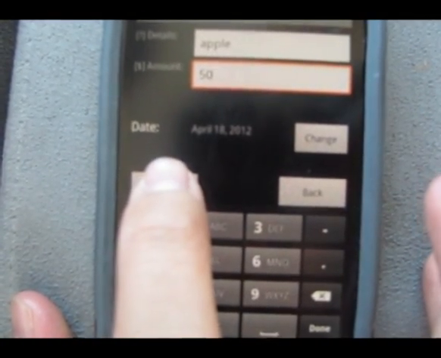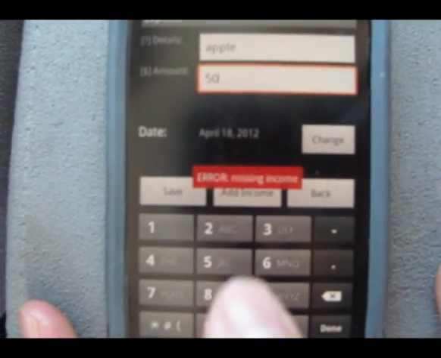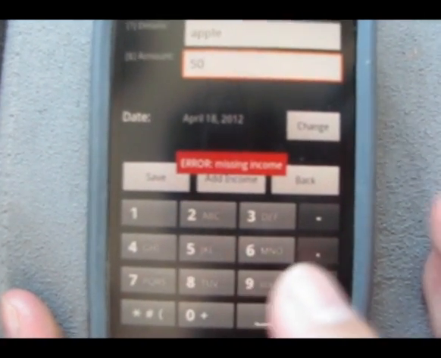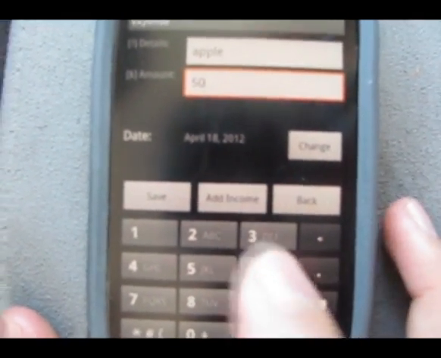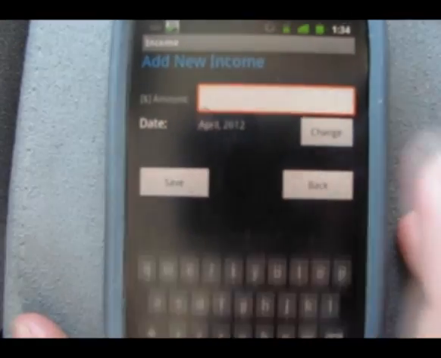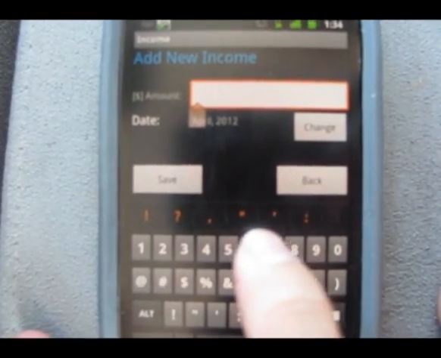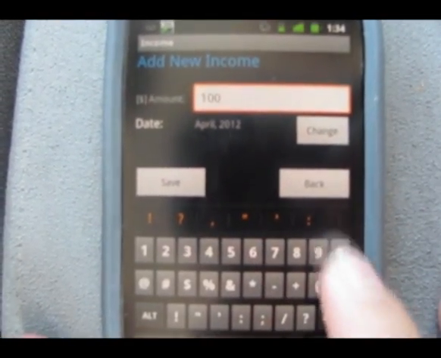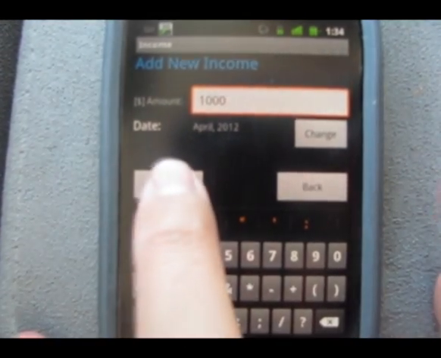I'm going to put myself down $50 for that apple, because I can. As you can see, the date is selected there, and when I click save, oh, what do you know? Missing income. Alright, so I guess I have to add that income. The button appears right there for us, so all I have to do is click it. It brings me straight to the income page. So let's add that income. I'm going to put $1,000. Why not? Alright, and I'm going to save.